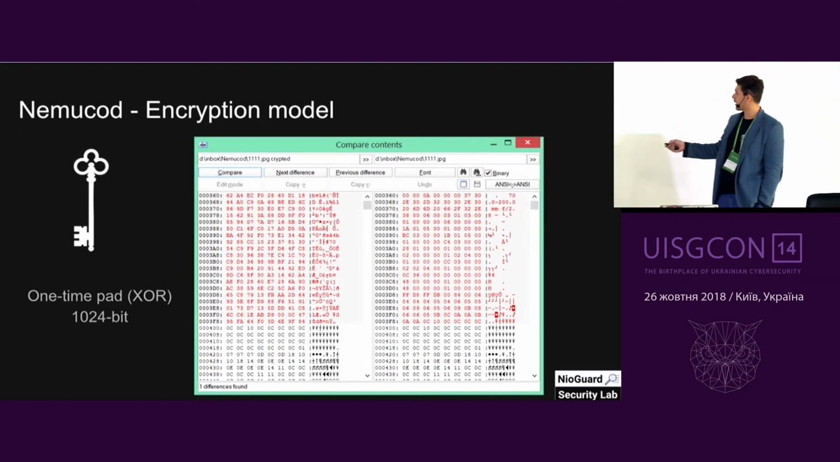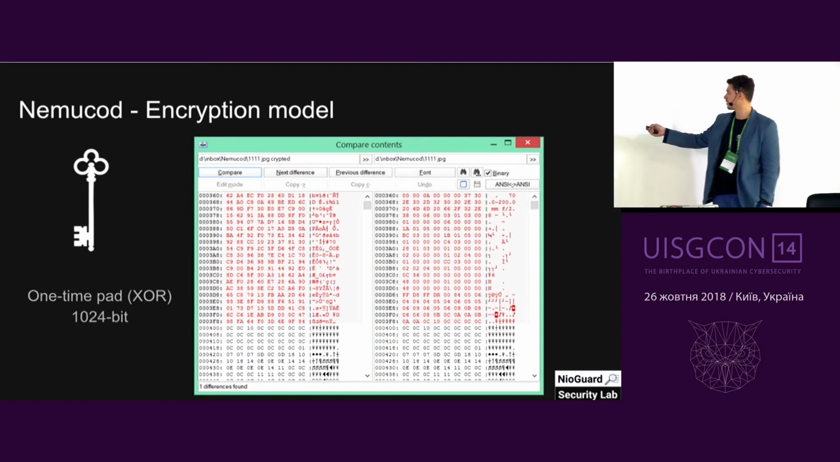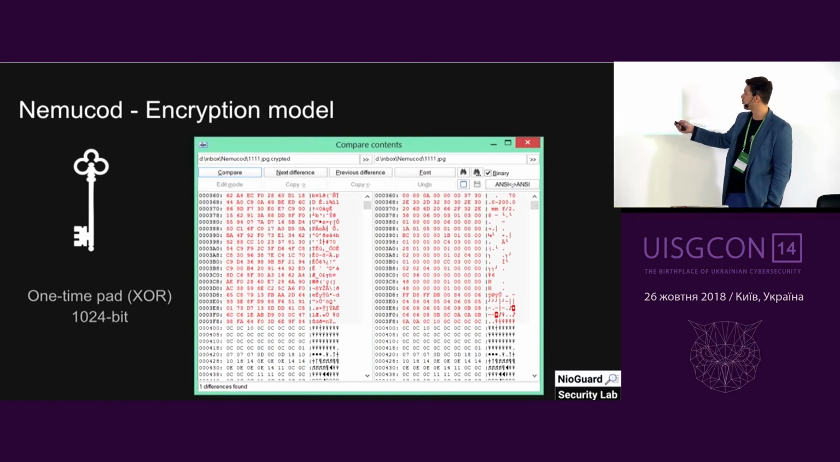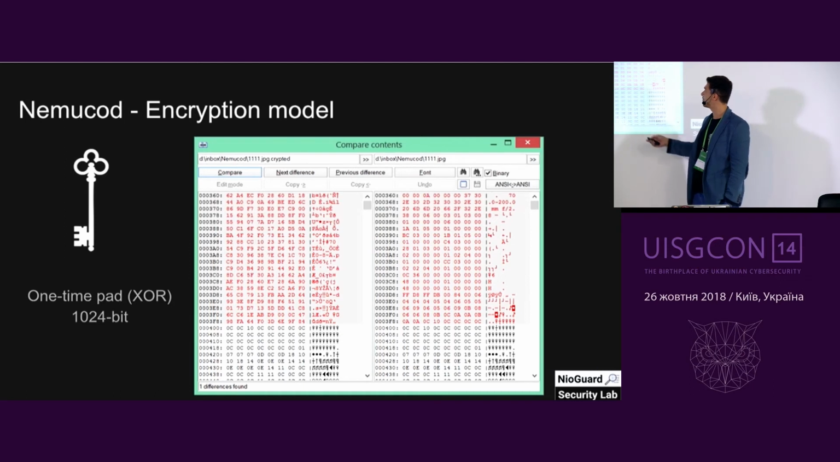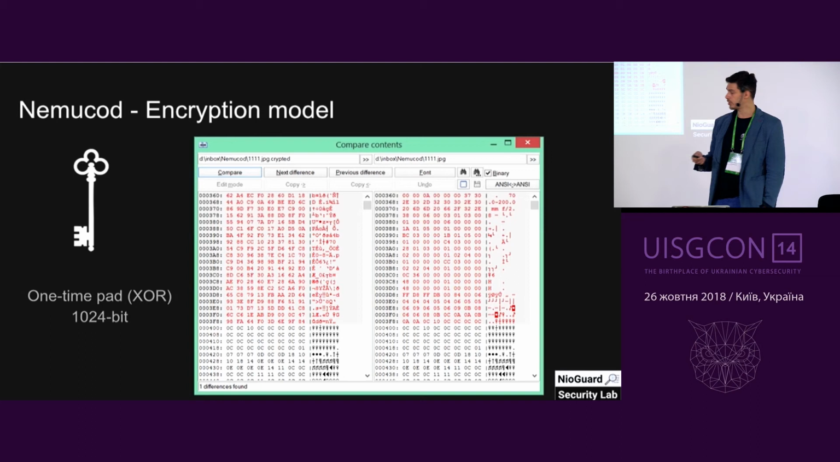That is the key length, and they also encrypt 1024 bytes. So here is how these two files look. After 1024 bytes, we have unencrypted data. So as you probably guessed already, the thing you need to do to decrypt the data is just XOR the two files, and you will get the key. The key will be 1024 bytes.